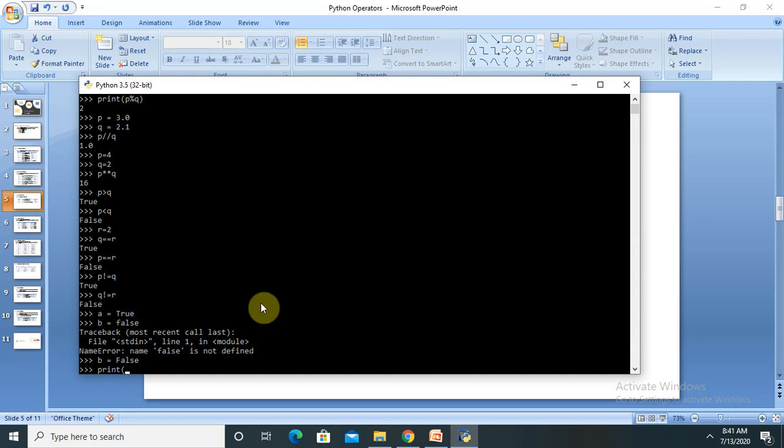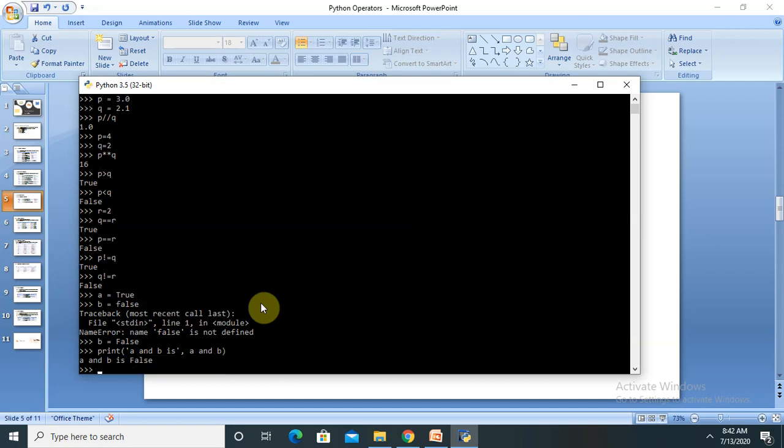Now if I want to print in between here a and b, comma, a and b. Now we can see here a and b is False, just like both are not true values. So a is True and b is False, because of that we are getting a False value.